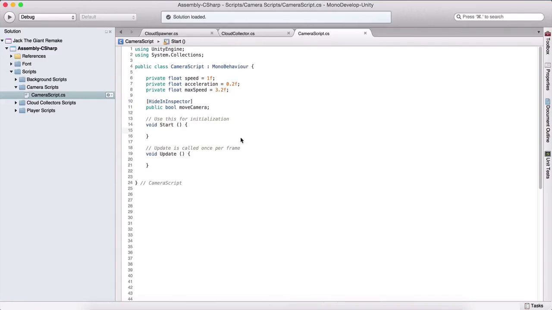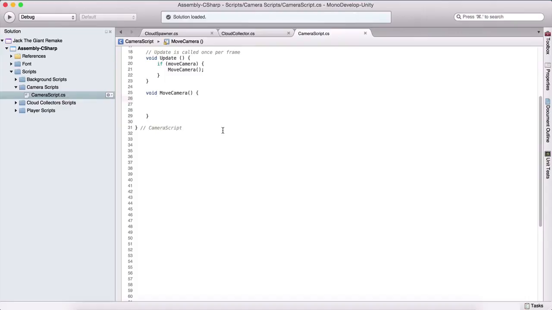In our start function, we are going to say move camera is equal to true. And in the update function, we are going to say if move camera, then we are going to move the camera by using this function that we did not create yet, and we are going to create it. Inside of this function, we are going to create a temporary variable which is equal to transform.position, which is the position of the camera. Now I'm going to create a float old y, which is going to store the old y position, equal to temp.y, the previous position of the camera.